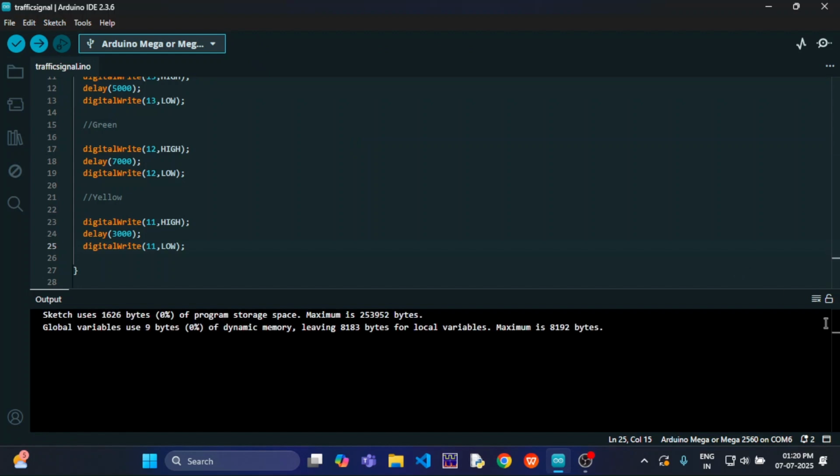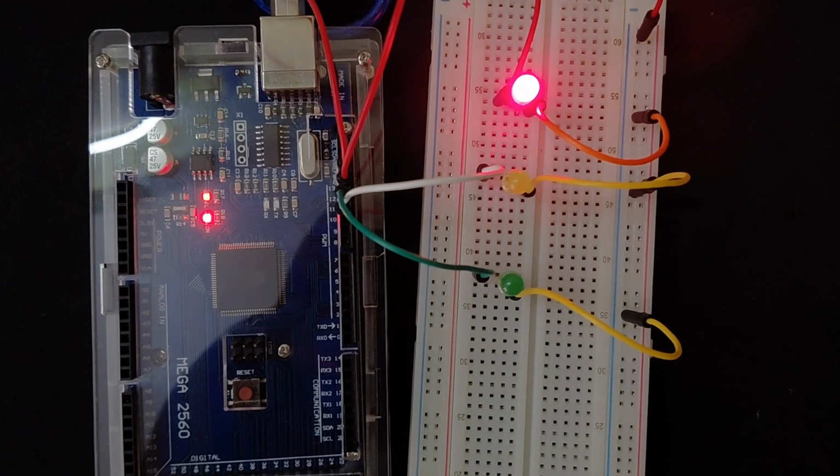As you can see, the traffic light is working perfectly. This project is an awesome starting point for anyone just beginning their Arduino journey. It's simple and sets the foundation for more advanced builds.